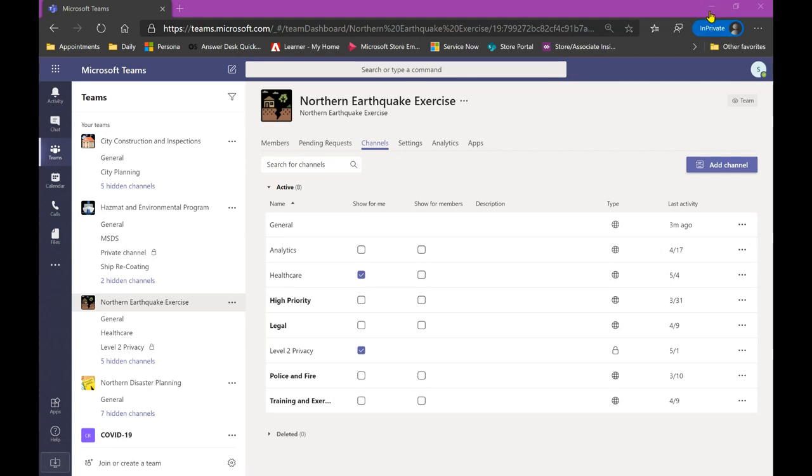A private channel within a team will only be visible to those that have been invited to it. And even if somebody is an owner of a team, if you make a private channel within that team, you will be able to make them either an owner or a member of that channel. So when you create a private channel, you can control everything about it.